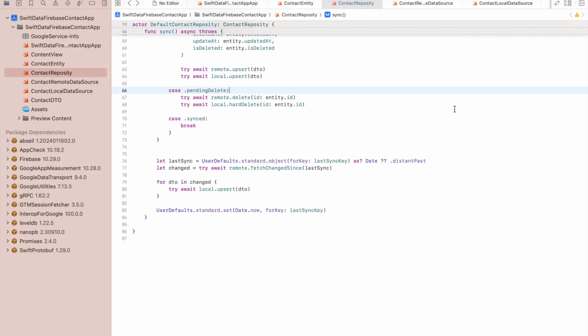In part 3, we will wire this repository into the view model and replace the direct SwiftData calls so the UI becomes one clean layer. Then we'll add Firebase without rewriting anything.